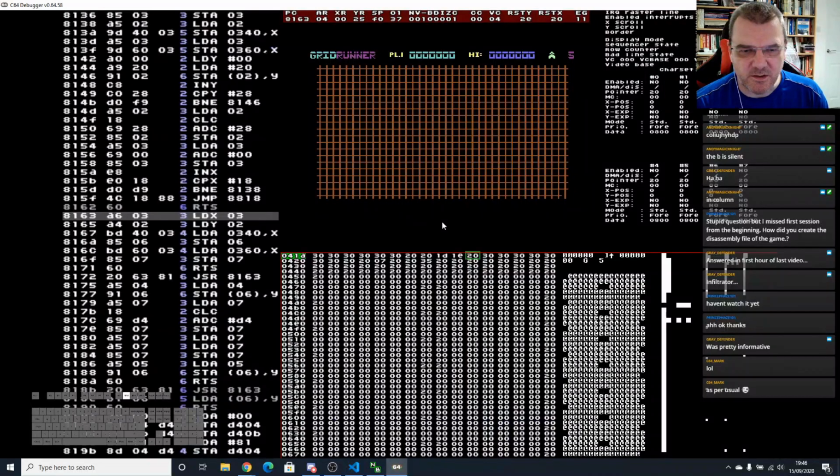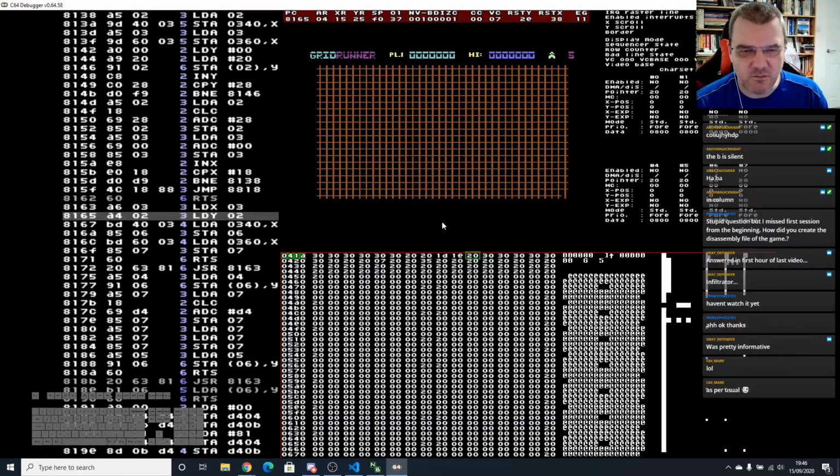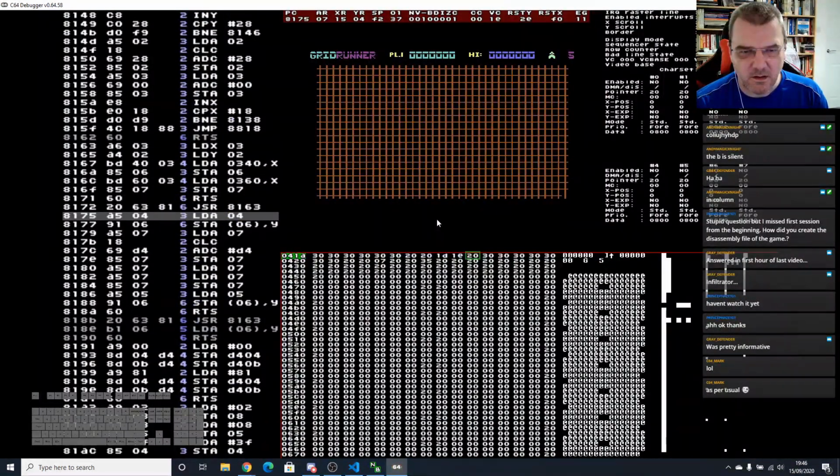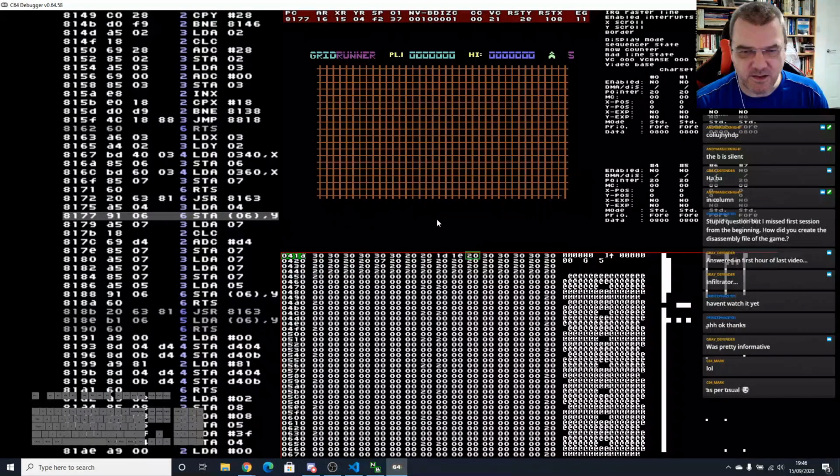Right, let's see where it's going to plonk it. So he's loading X, which is the row. So it's loading in the row, putting it in 6 and 7. And then he's loading this character and storing it on the screen. Right, where's he plonking it?